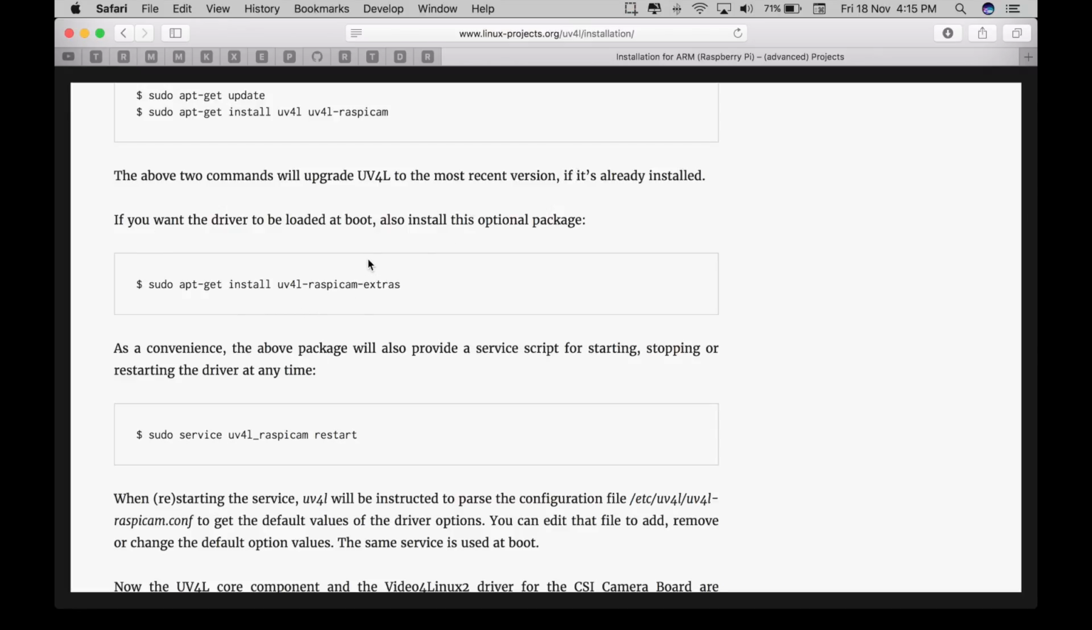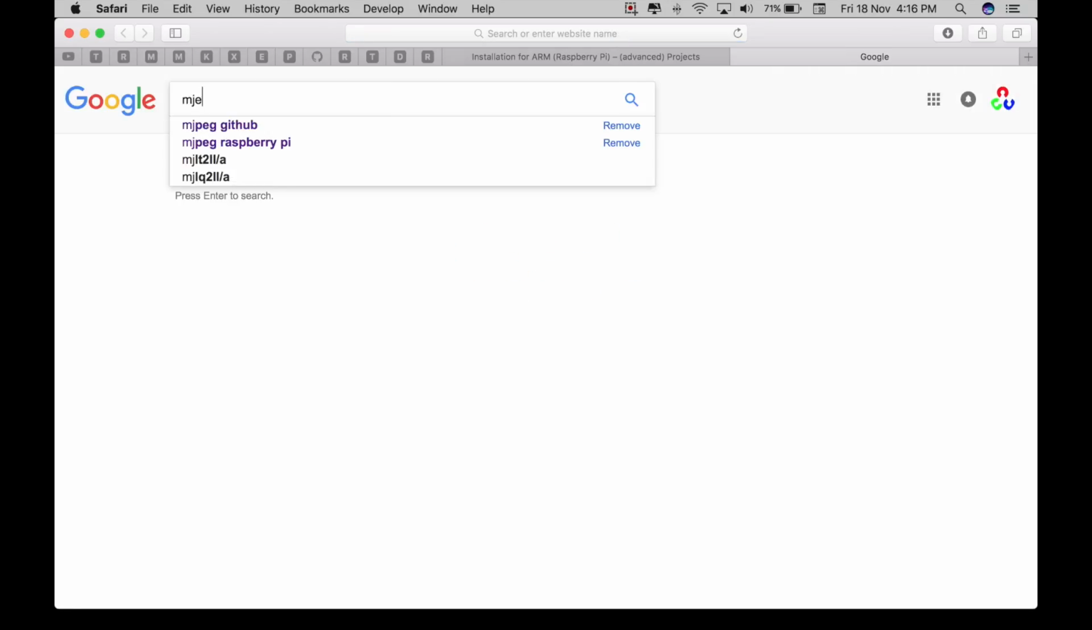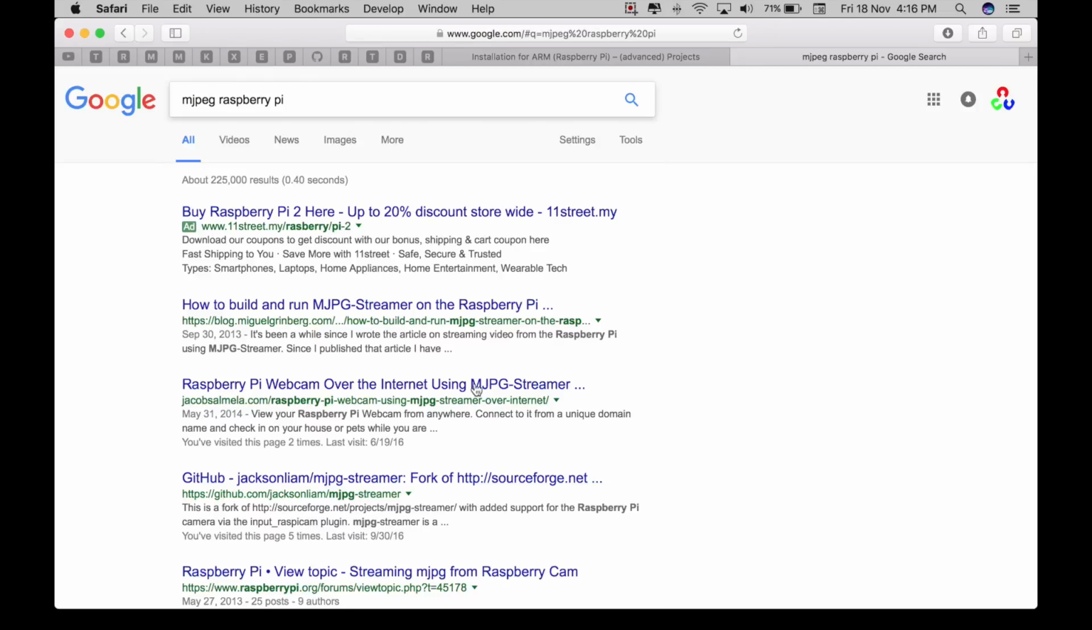So now we have already installed UV4L raspicam, but if you want the driver to be loaded at boot, this is what I like about UV4L rather than the MJPEG streamer. Let's go to MJPEG streamer. I think it's here. Yeah, it's here.